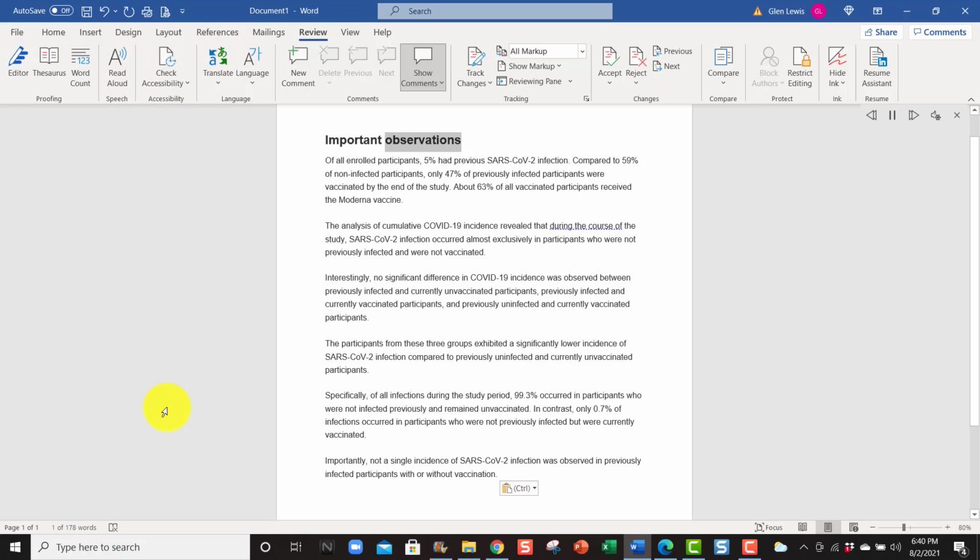Click. Important observations. Of all enrolled participants, 5% had previous SARS-CoV-2 infection. Compared to 59% of non-infected participants, only 47% of previously infected participants were vaccinated by the end of the study. About 63% of all vaccinated participants received the Moderna vaccine.